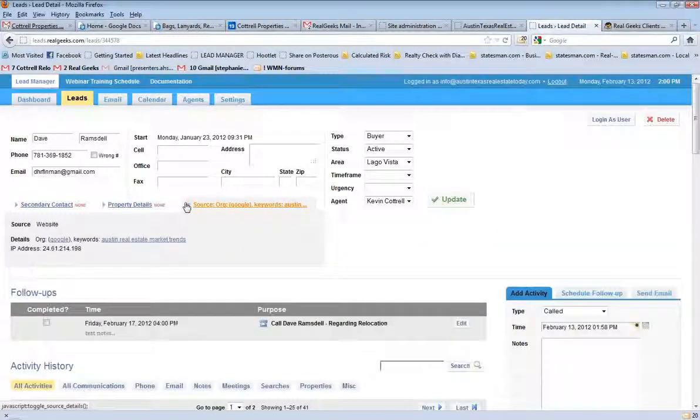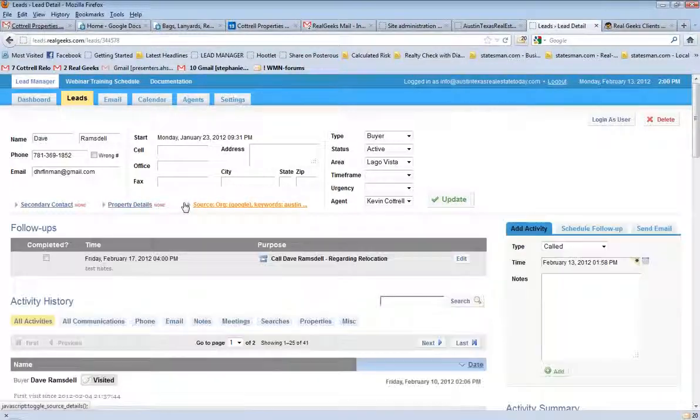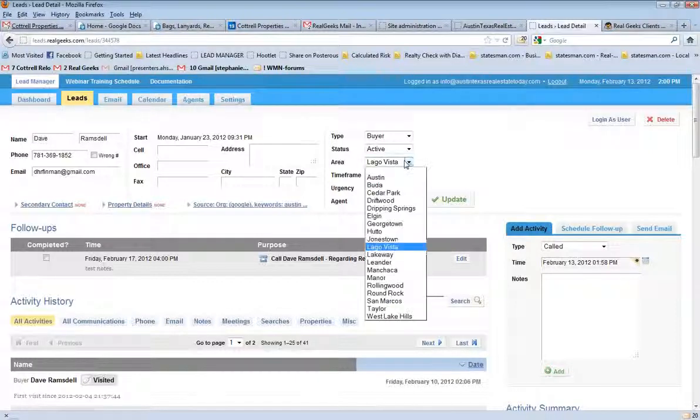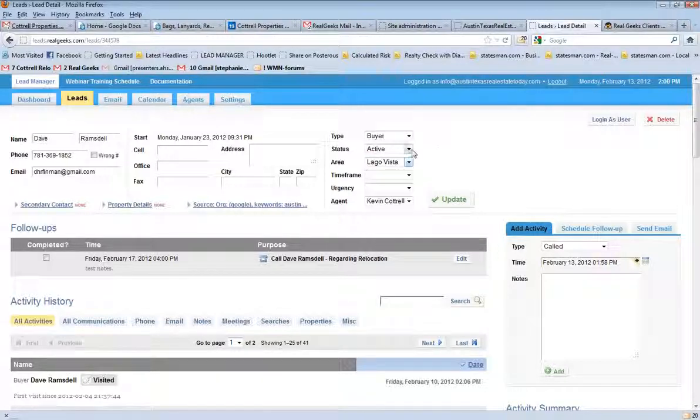If you want to know sourcing, you can see exactly where they came from. This is a Google lead. It's organic. It came off of this search term, and that's how they found the site and signed up. MLS area, they can be moved between all your mapped MLS areas. This is unique to each market that we operate in. It'll be unique to your particular market.